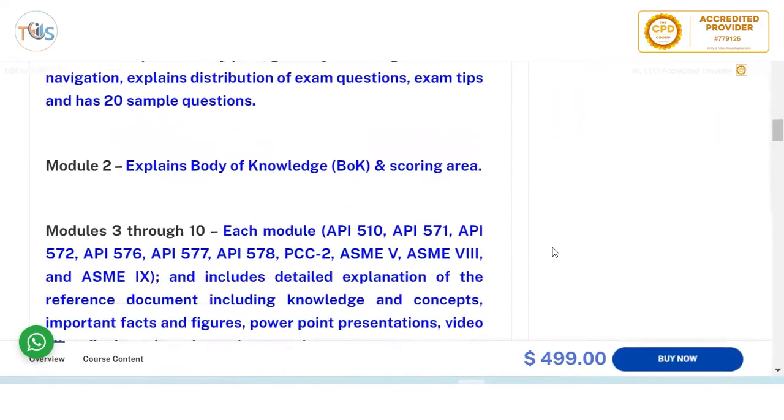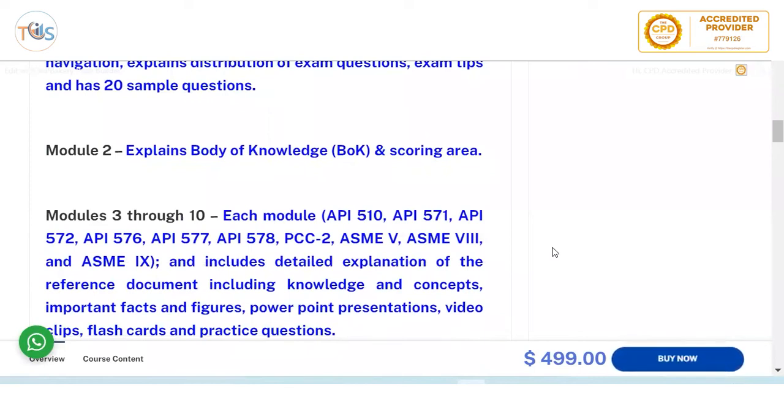In module 2, we explain the body of knowledge and the scoring areas. As long as you are good at the high scoring areas, you're competent, you should be safe and pass the exam. The important point is that you're good at the high scoring areas. So we explain where the questions are coming from.